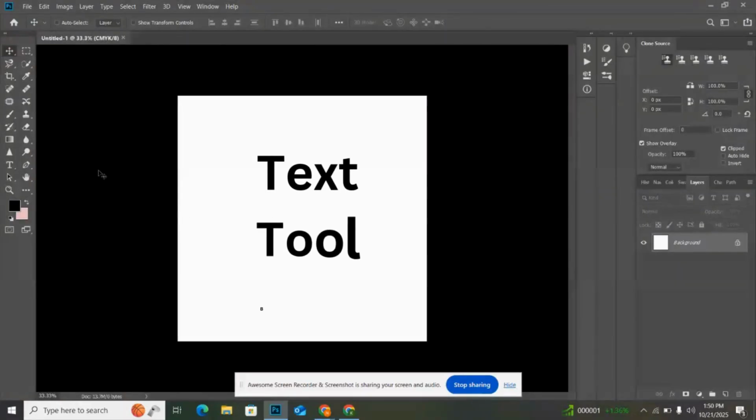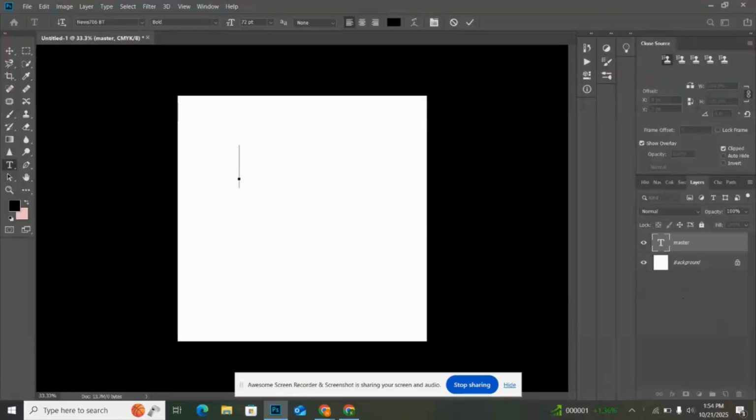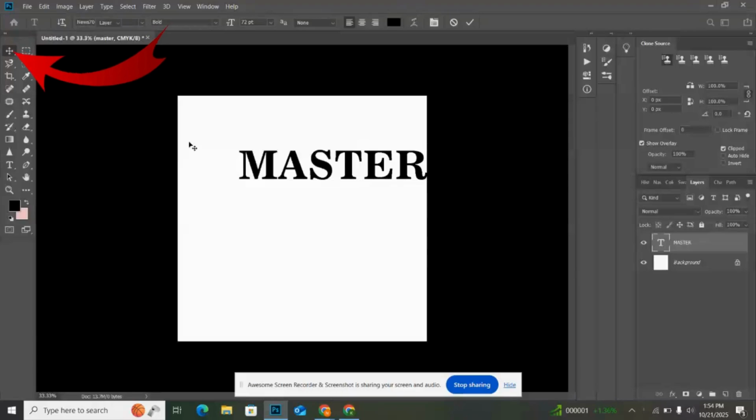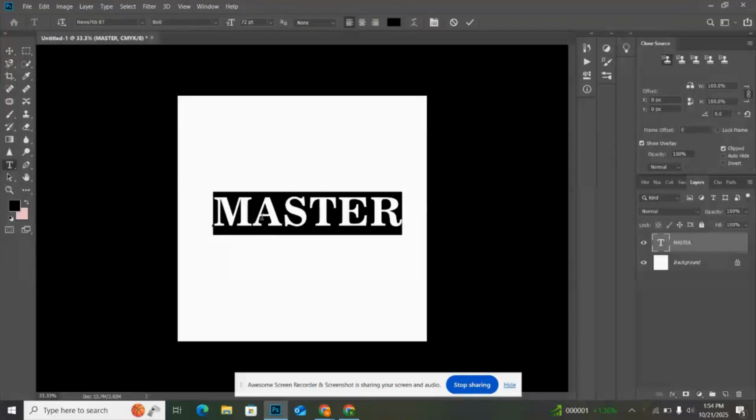The text tool basics. Let's start with the text tool, also called the type tool. Now go to the direct selection tool. If you want a text box for multiple lines, click and drag to create the text area. That's perfect for paragraphs. So firstly, I would like to change the text.